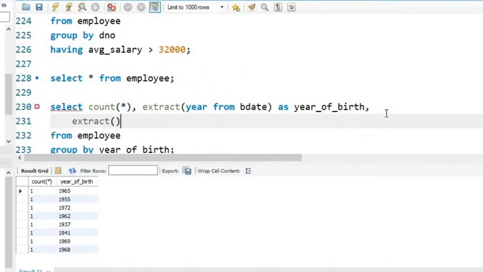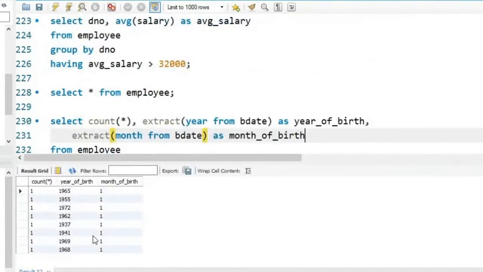So the syntax is again the same. Extract month from birth date as month of birth. Table will remain the same. So this will basically calculate the birth month as well. Here you can see, currently these are all dummy dates, so all the month numbers are one only. Therefore there is no difference right now.